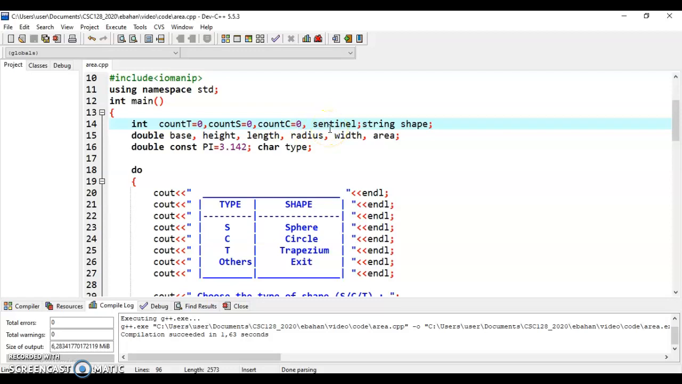And then I also have declared my integer sentinel, which I have defined as -1. Then I have a string shape to display the name of the shapes, and then I have base, height, length, radius, width, and area. And we also have constant pi and char type. Why do I declare char type? Because I have chosen to enter letters. That's why I declare them as char.